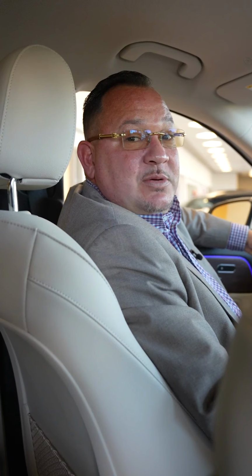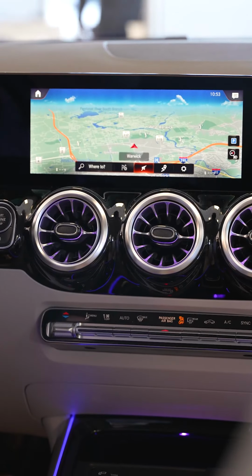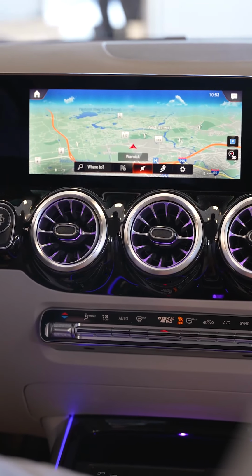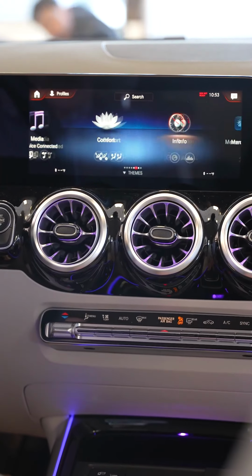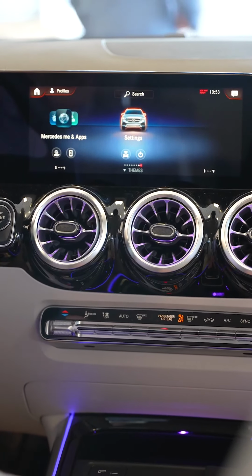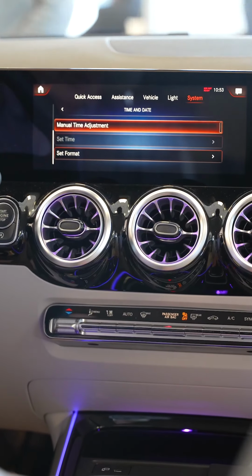Today we're going to show you how to change the time zone on the Mercedes-Benz. So now this is how we adjust the time zones on the vehicle. You click the home button right here in the path. You scroll down the side all the way down to vehicle settings. When you're on the vehicle settings, you've got to click where it says manual adjustment.